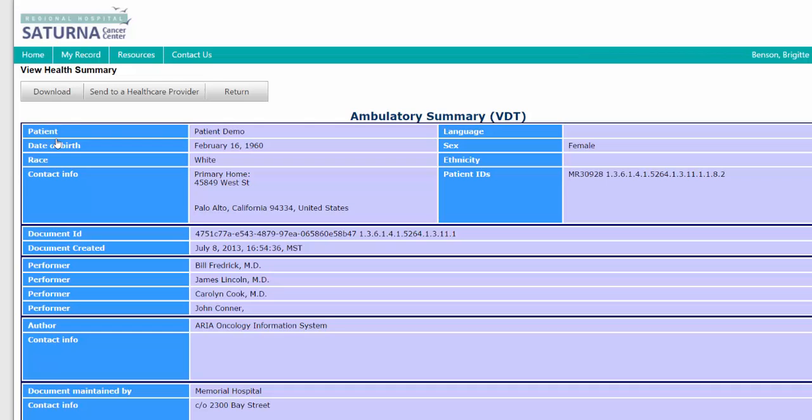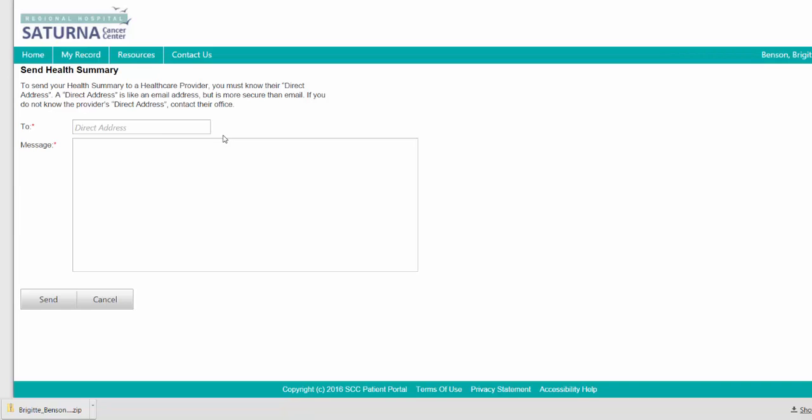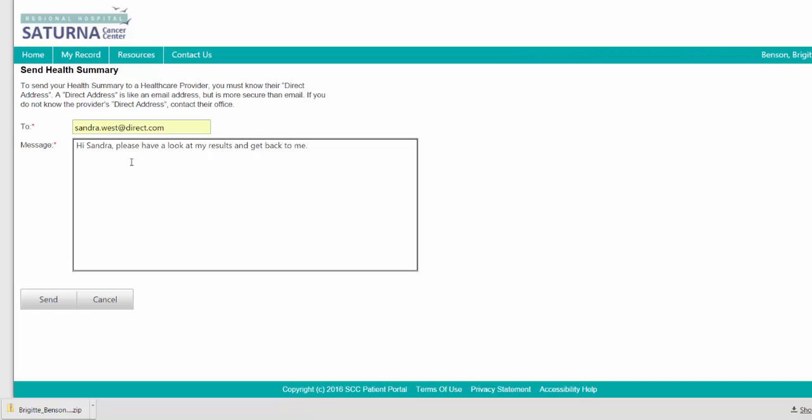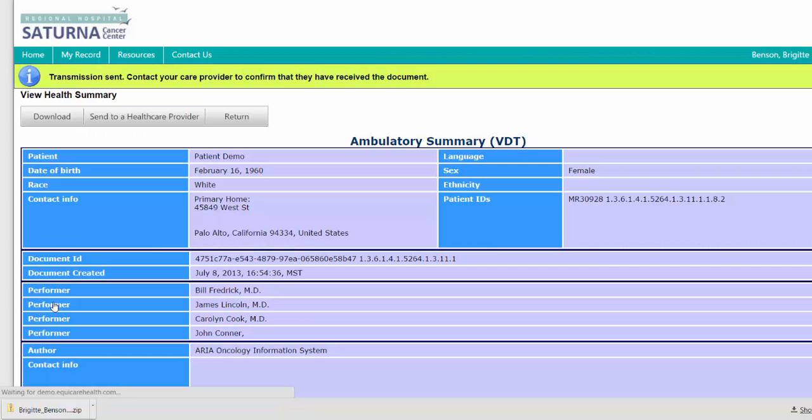Their health information summary contains all the elements that are required for meaningful use, including their problem list, their medications, and their lab test results. Patients can also download a copy and save it to their local drives, another requirement of meaningful use. Finally, they can securely send a copy to another physician using the direct transport standard. So I put in my physician's direct address, I put in my message, I send it, and the document now shows up in their electronic health records system.